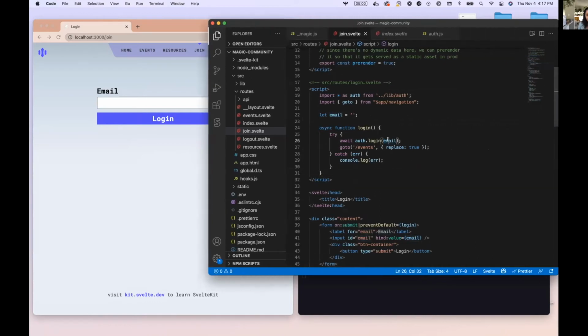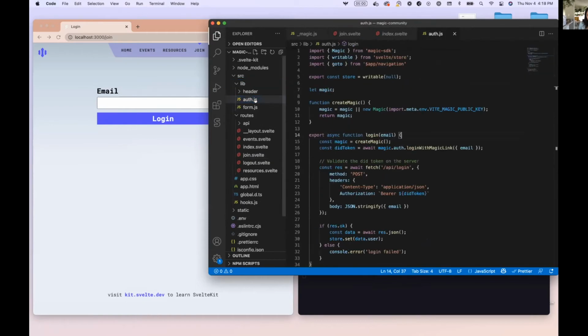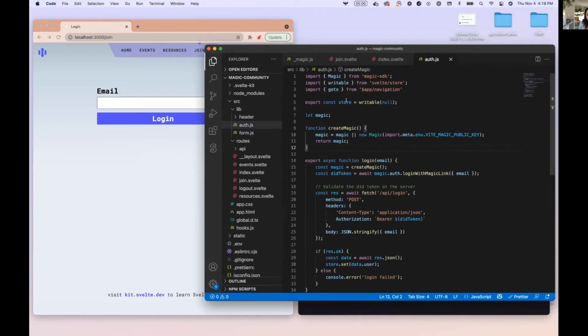All right. And let's follow this data flow. So auth is being imported from library/auth. So let's go into there and see what's going on. In here, we're importing the Magic SDK, which we installed using npm.